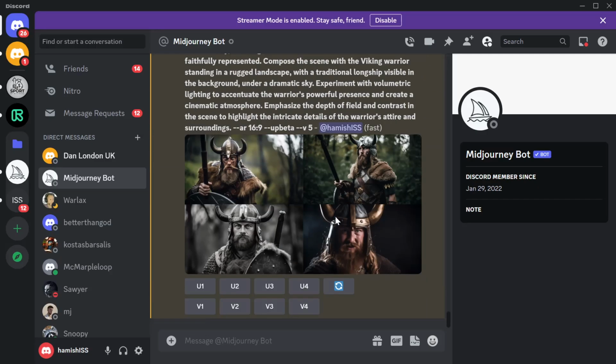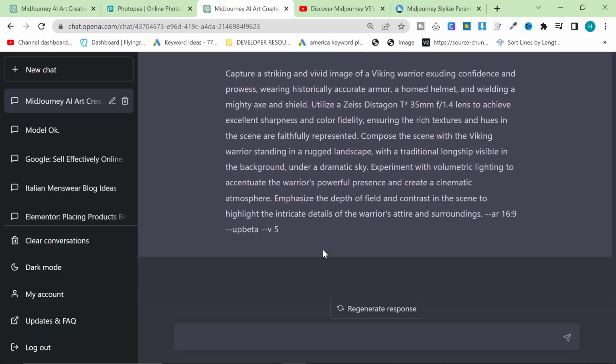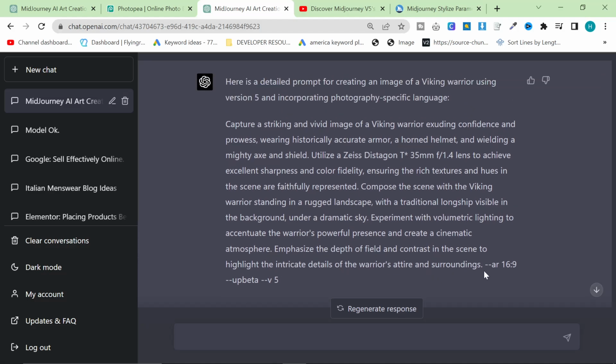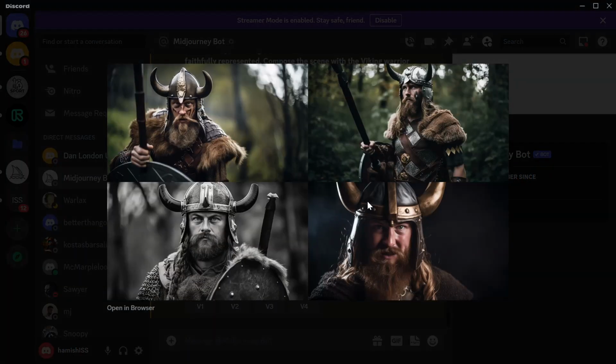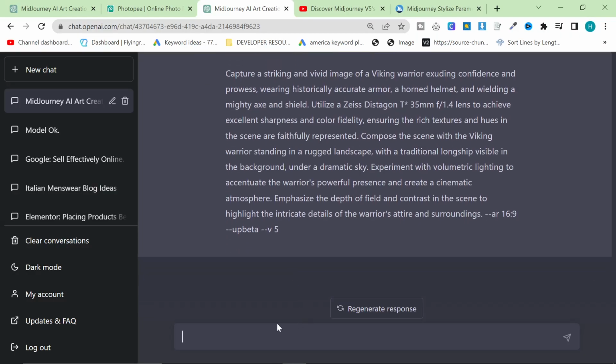I don't know, no, there's no long ship. Under a dramatic sky. Experiment with volumetric lighting to accentuate the warrior's powerful presence and create a cinematic atmosphere. Emphasize the depth of field and contrast in the scene to highlight the intricate details of the warrior's attire and surroundings. AR 16:9, Up Better, V5. The results just speak for themselves. They are completely insane. But what I can now do is I can give it any prompt.